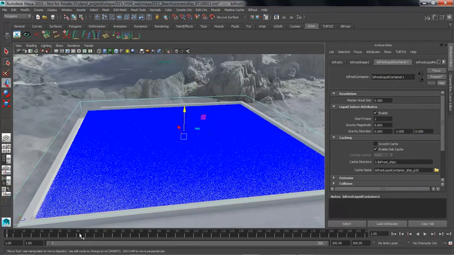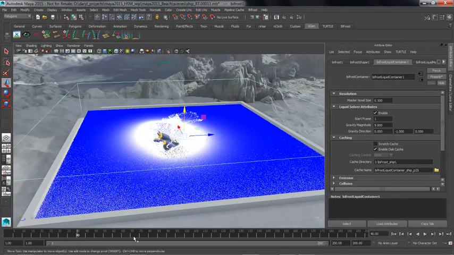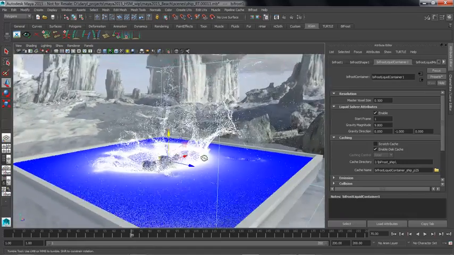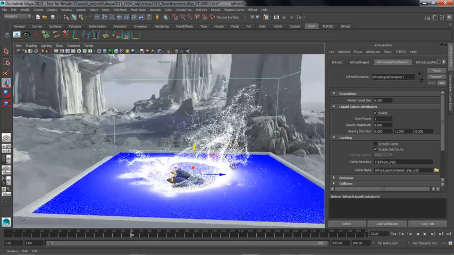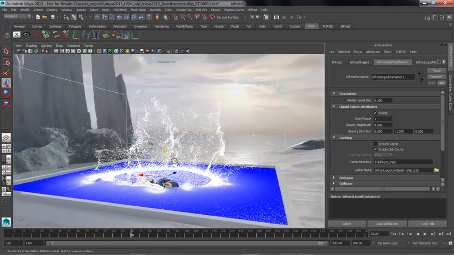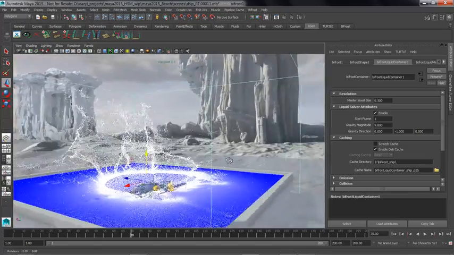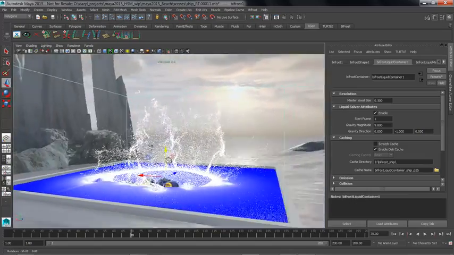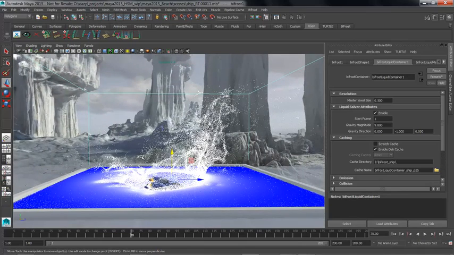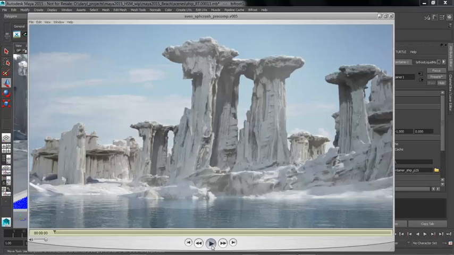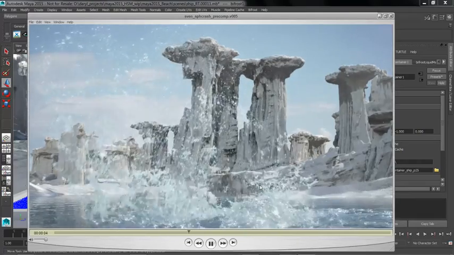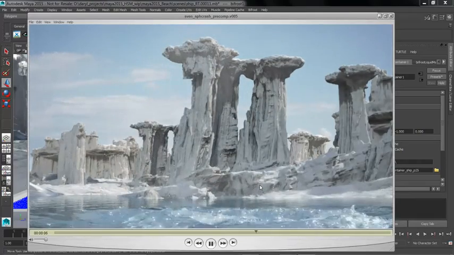And as I start to jump through my disk-based cache here, you can really get a sense of what that sim looks like. And this is a pretty awesome looking splash. Again, all done very quickly and very intuitively inside of Maya. So that's pretty much it. Let's go ahead and load up a QuickTime movie of what this guy looks like after it's been simulated out and rendered inside of Mental Ray. So that's just a quick introduction to Bifrost inside of Maya 2015. It really brings a state-of-the-art fluid sim engine right into the hands of artists.